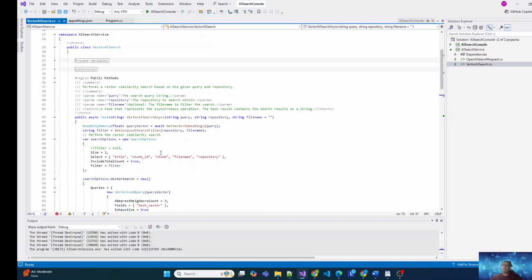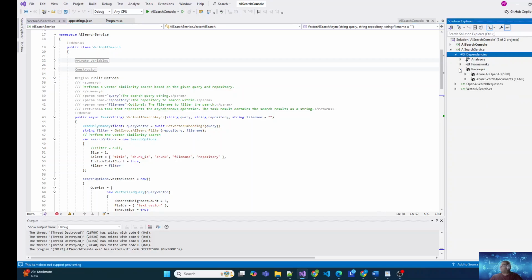I'll upload this to my GitHub and give the URL to download. However, you also note that I have included Azure.AI.OpenAI and Azure.Search.Documents, with which we can query the AI search. These two are the packages which I have referenced.